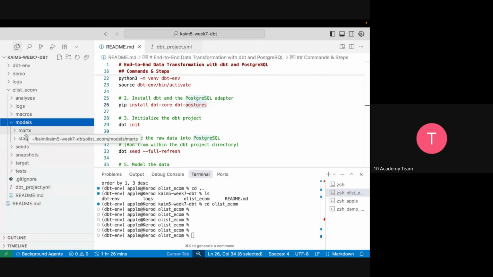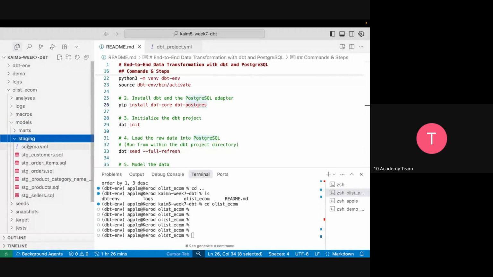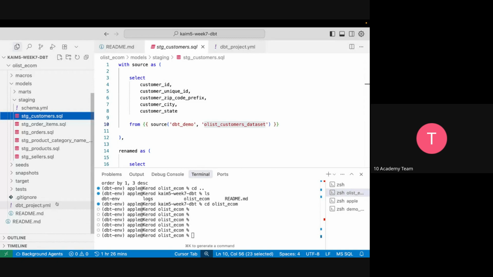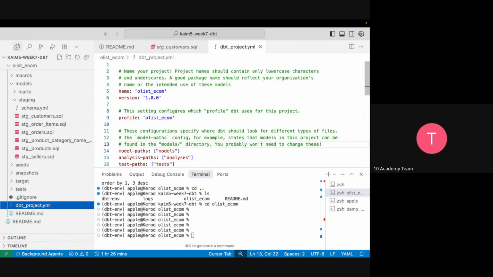For my models, I have the staging models. The staging, as we have said, are usually used to just clean and rename the columns and so on. It is aimed only at filtering, so that we use in staging only the tables that we need. So before that, let me talk about the dbt project file.